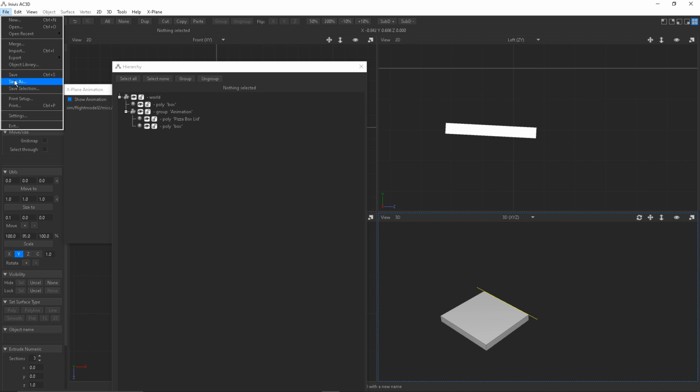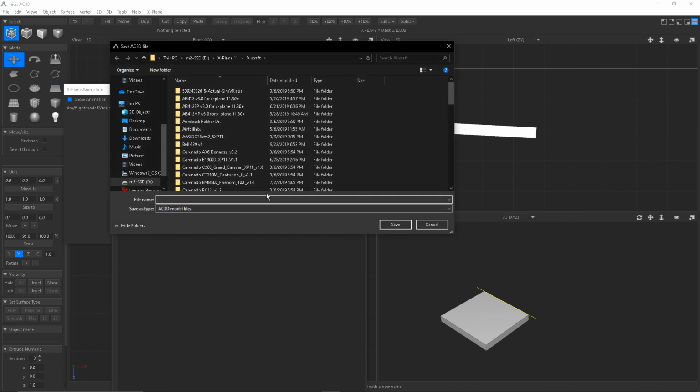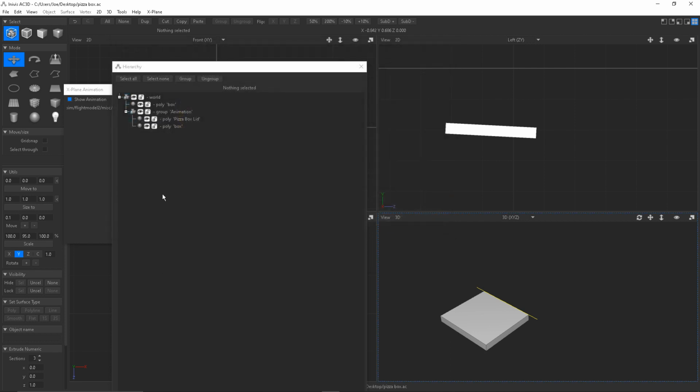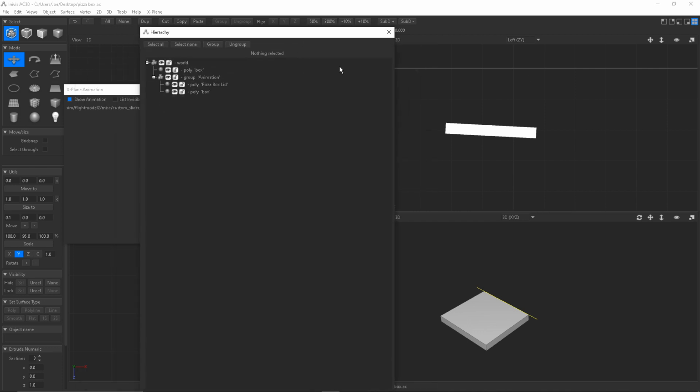When I click save, it's just going to save it as an AC3D file. It's not actually saving it as an OBJ yet. We've got to export that, but we're not there yet. We haven't textured it. So I'll just call this pizza box. And that's an AC3D file. That way if it locks up or whatever, you can always get right back to it. It's positioned and it's got its rotation.